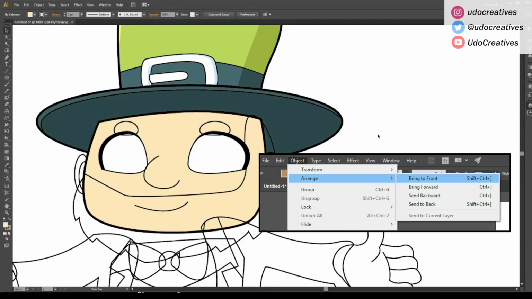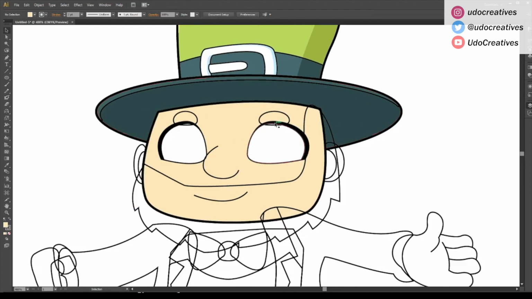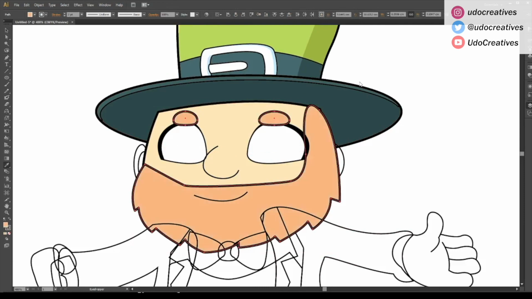This will give you options on whether you want to move an object forward or backwards in the stack. It will also show the shortcuts for these actions. Next, we select the eyebrow and beard. These will have the same color, and so let's fill that in.